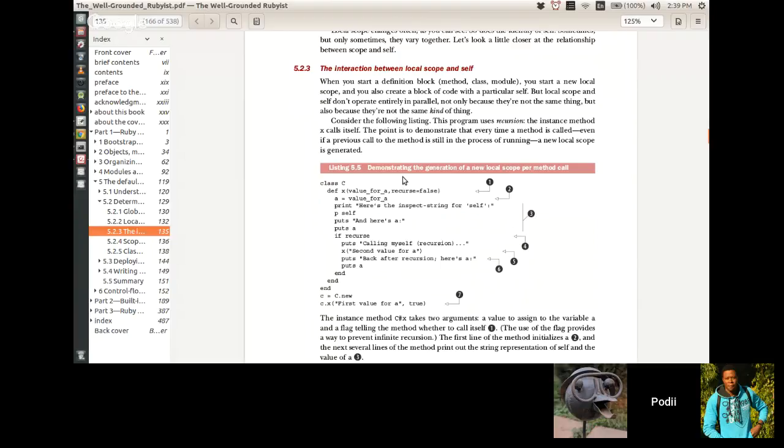So at this point, we have our variable A, which is just the value of A. Then print here is the inspect string for self. We are now printing self, which, since X is an instance method, will be the object on which we will be calling X. Then we are outputting, and here is A. So at this point, A is local.